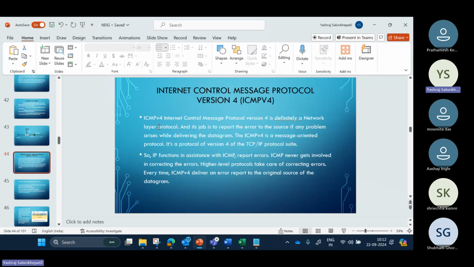ठीक है, तो ICMP v4, Internet Control Message Protocol version 4. It is definitely a network layer protocol and its job is to report the error to the source if any problem arises while delivering the datagram. The ICMP v4 is a message-oriented protocol. It's a protocol of version 4 of the TCP/IP protocol suite.